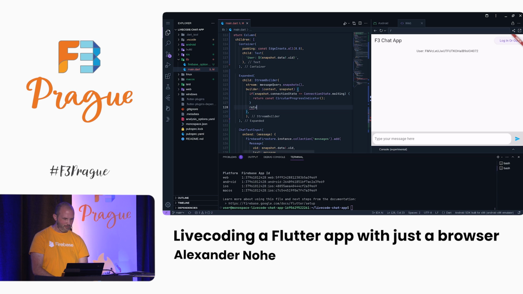So then we'll do a return list view dot builder, and that takes an item builder. But there's a few other things I want to do. So I want to always start at the bottom of the list. So we'll say reverse true. And then we will want to do item count. So that way we know how many to render. And that's going to come from the snapshot.data.size. There we go. Oop, comma.